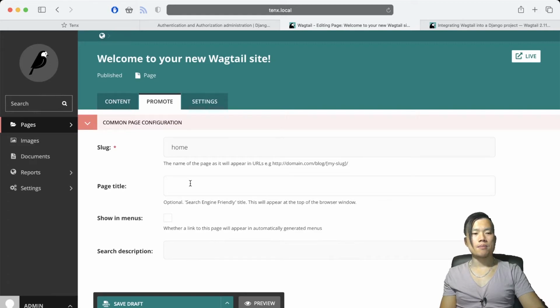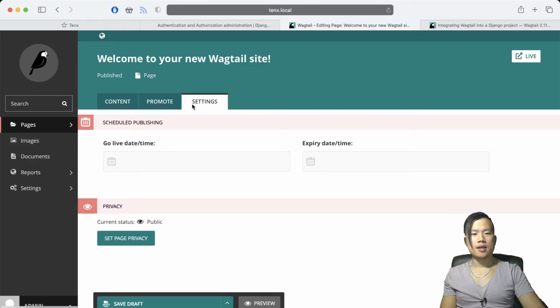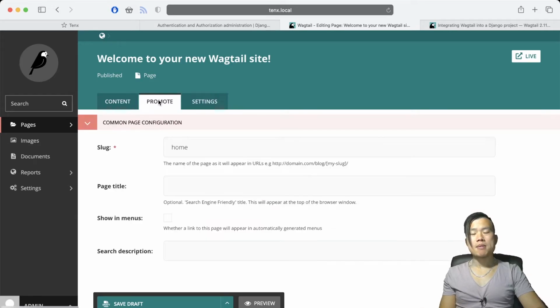We can define the page title or show it in the menus, and in the settings tab we can edit the publishing date or set the page privacy to private. Okay, so compared to WordPress, there are not many settings to play with. Maybe it's a good thing, I don't know, but so far I like it because those settings are basically the must-haves that everyone who wants to publish content will need.